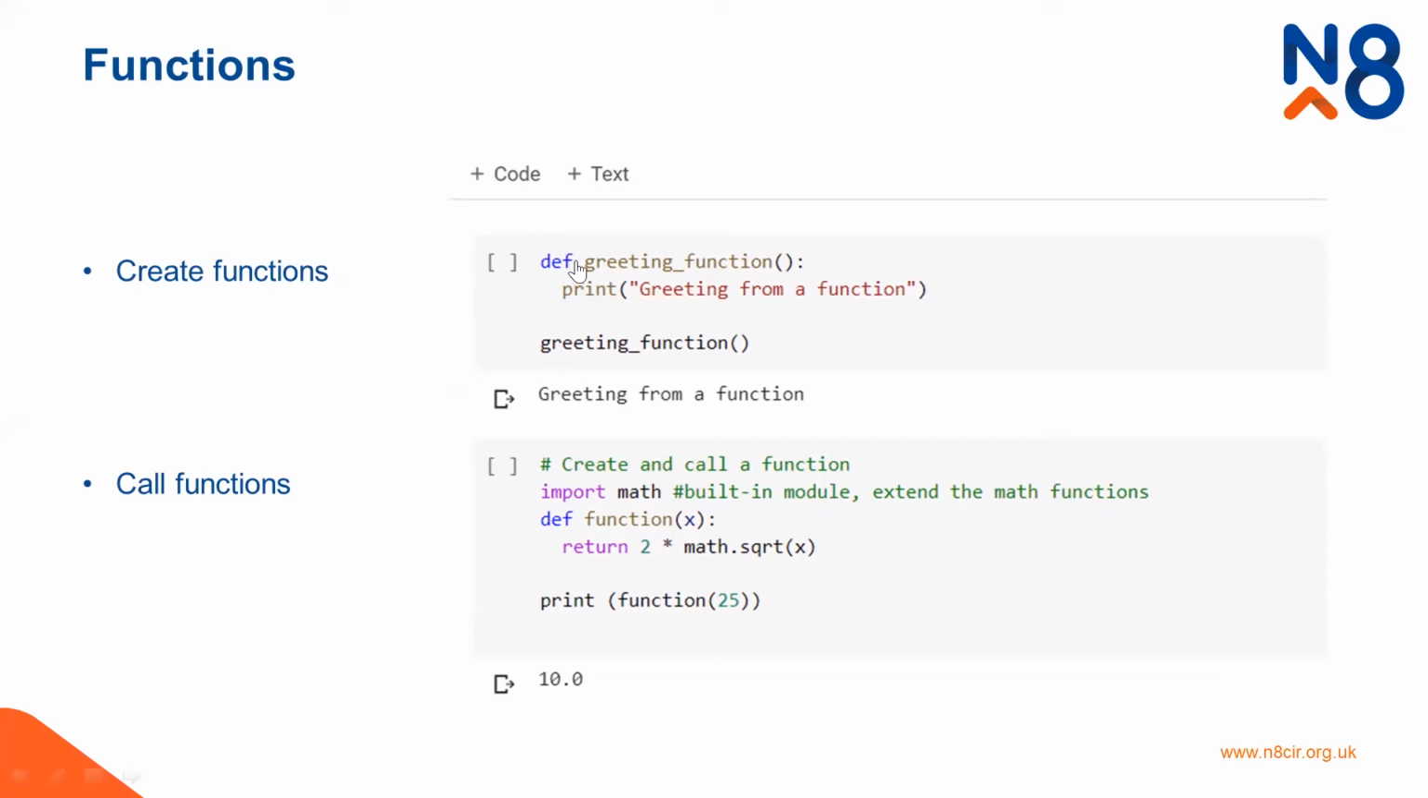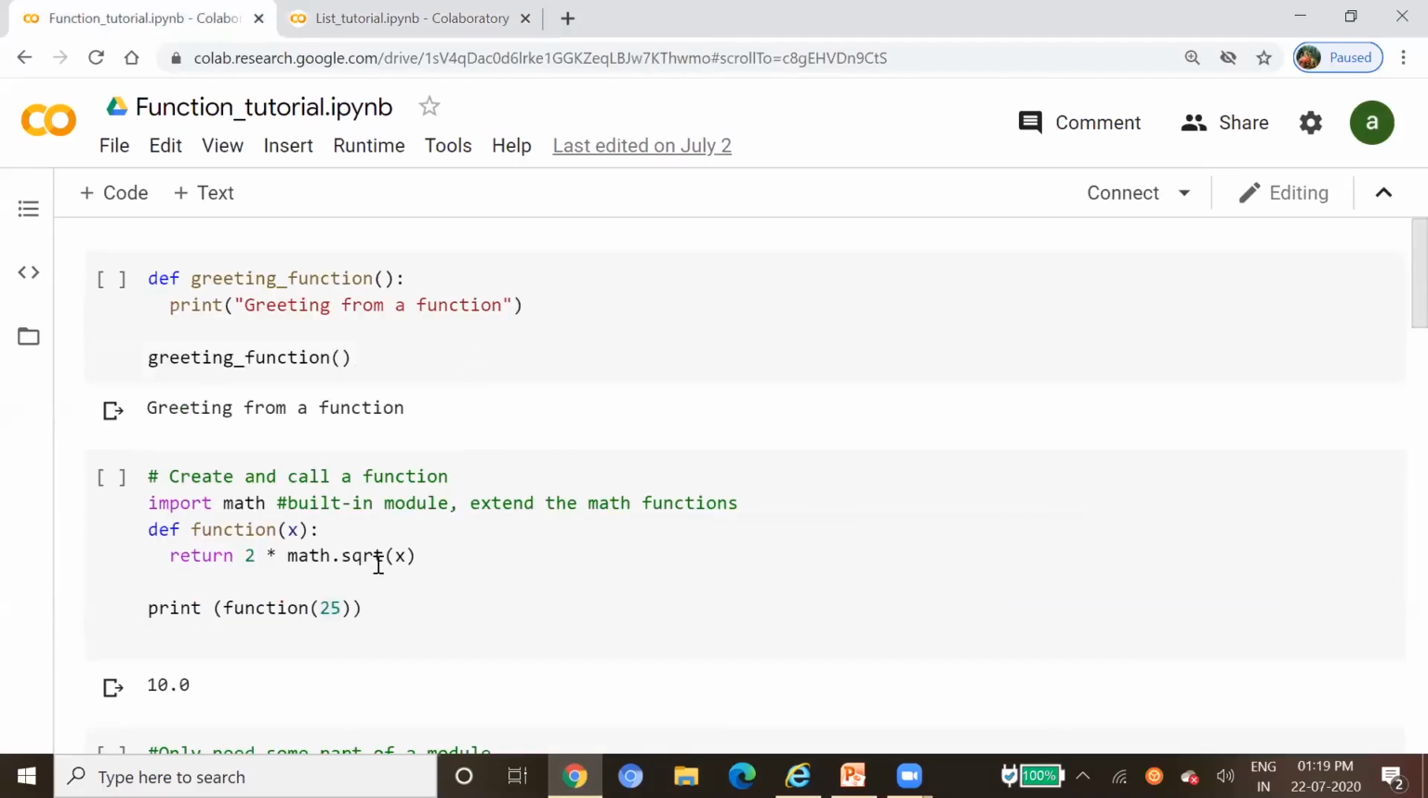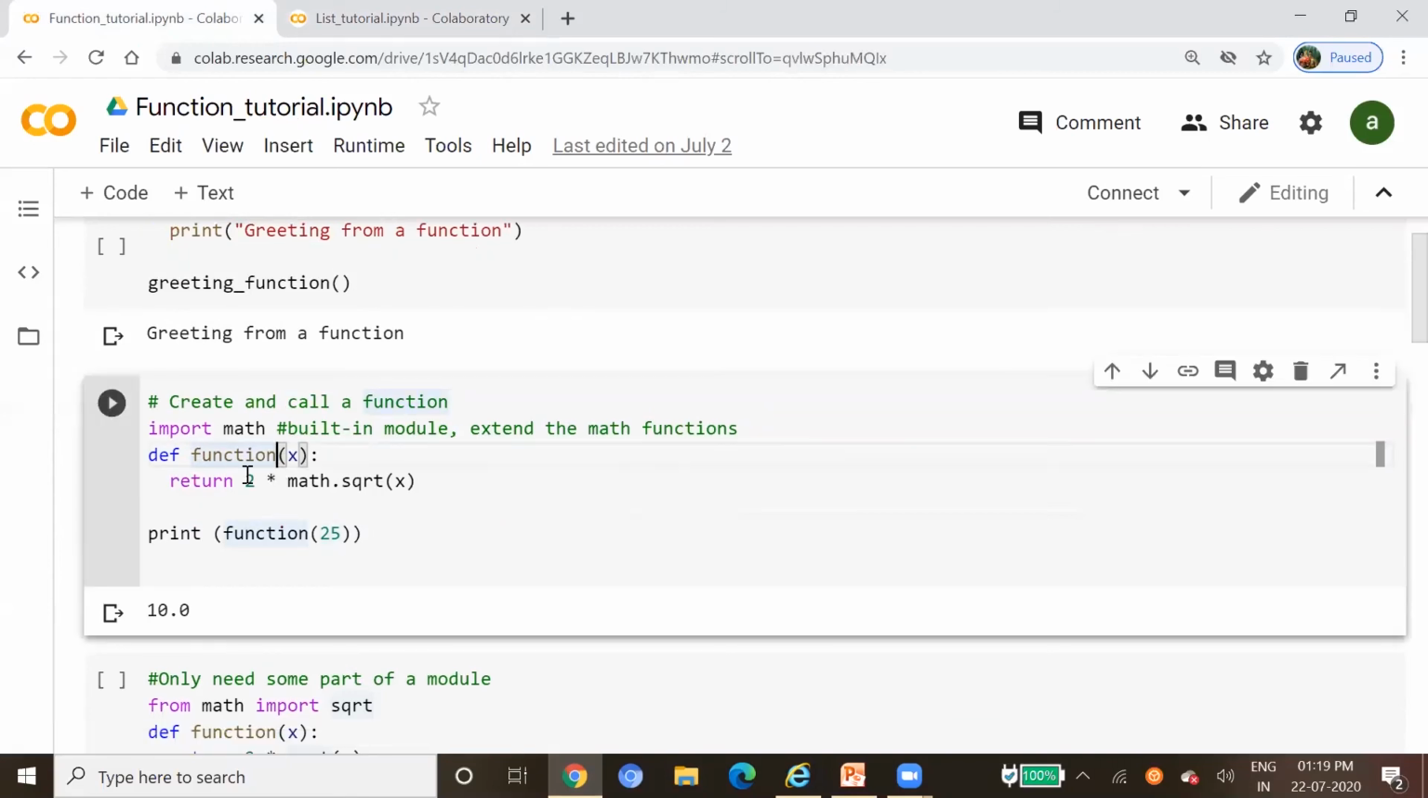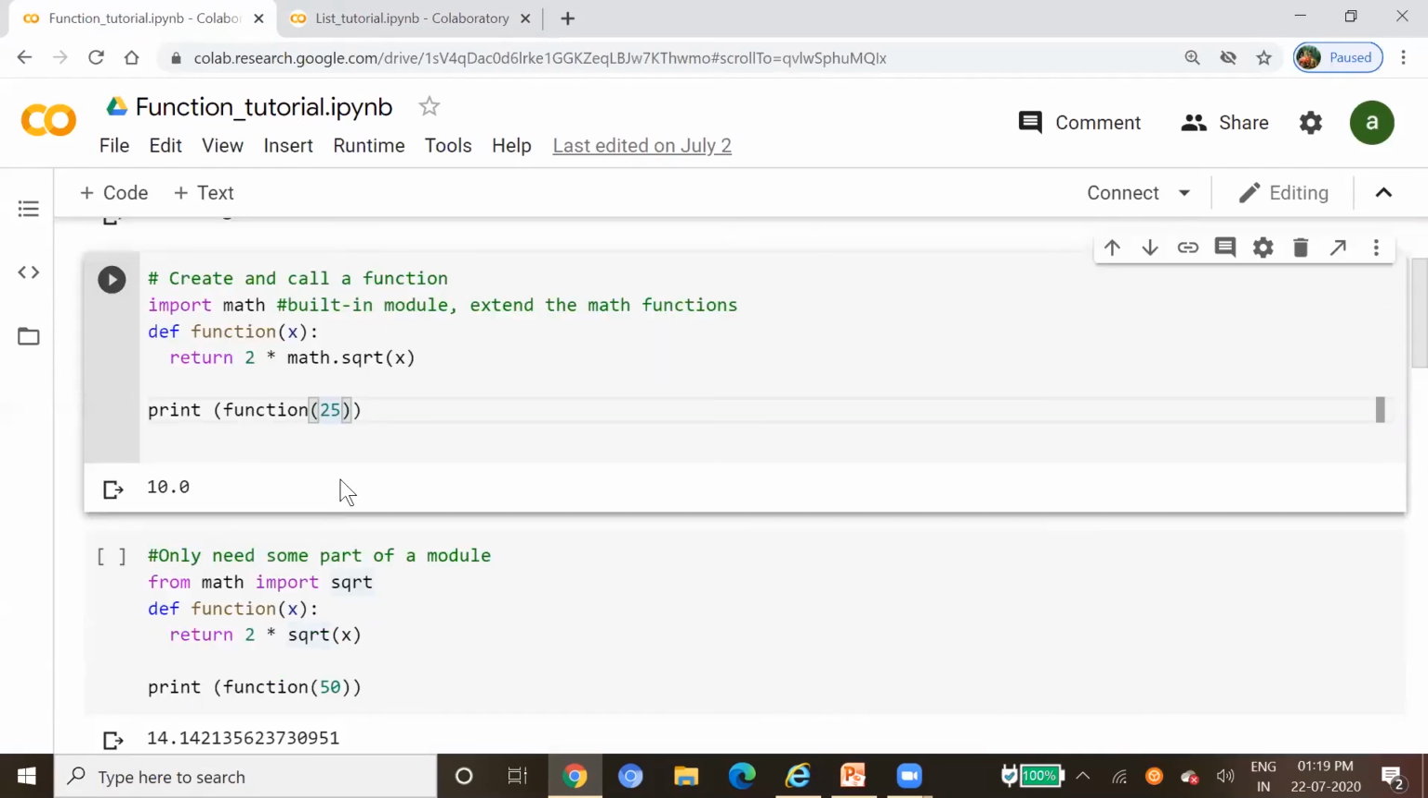So we use this keyword def. You could see it in blue color. It means define this function. So here is the function name you give it, followed by brackets and a colon. So in this bracket you could pass in all the parameters or arguments, and then you define the rule, and then you call this function by using its name. So here is the example where you define this function and the parameter is x, and then you pass in the parameter as 25 here, and then it will show you the result of this.